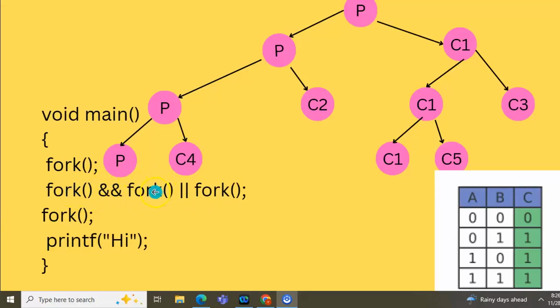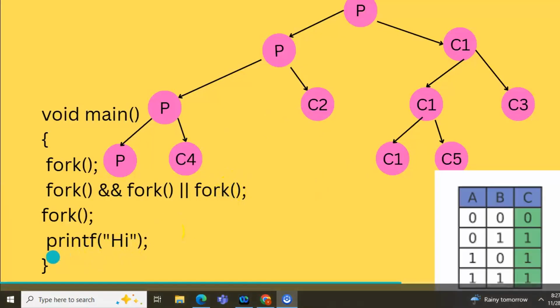In this binary tree, as we already discussed, in the parent nodes the value will be positive, but in the child processes C4, C2, C5, C3, that fork will return 0. So this fork will be applied only for the child processes. That means except P and C1, for all other processes, this fork will be applied. Now we will see what the updated binary tree looks like.